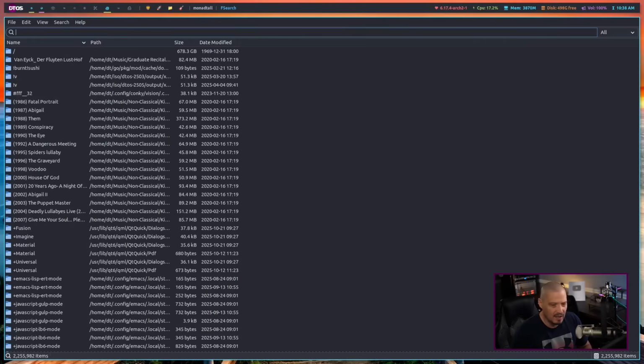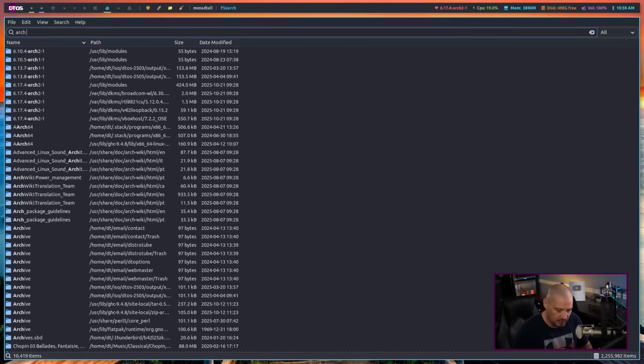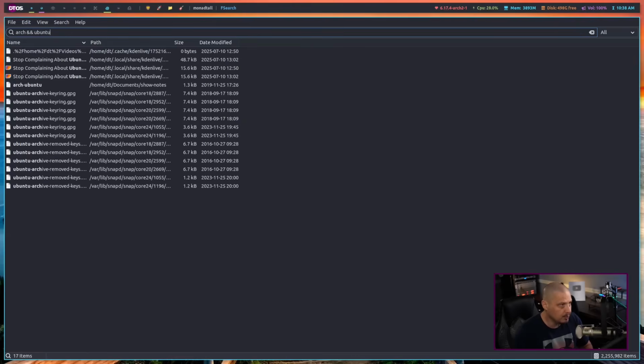It includes some basic operators. For example, I could do arch space and Ubuntu. So anything that includes both the string arch and Ubuntu as part of the name. So I've actually got a few things here. I was kind of surprised so many things included both Ubuntu and Arch in the string, but a lot of it is Ubuntu archive, right, for snap packages.